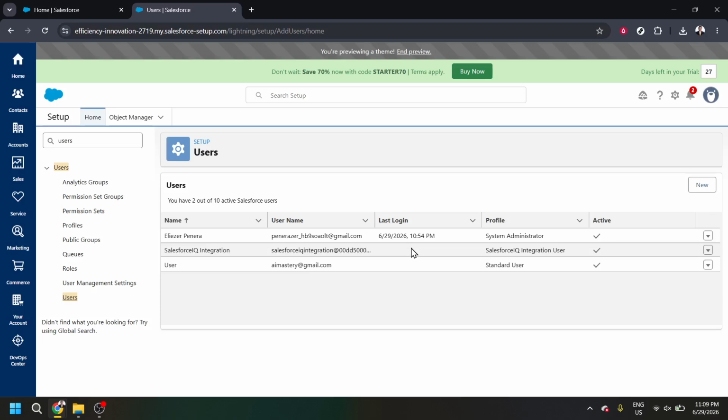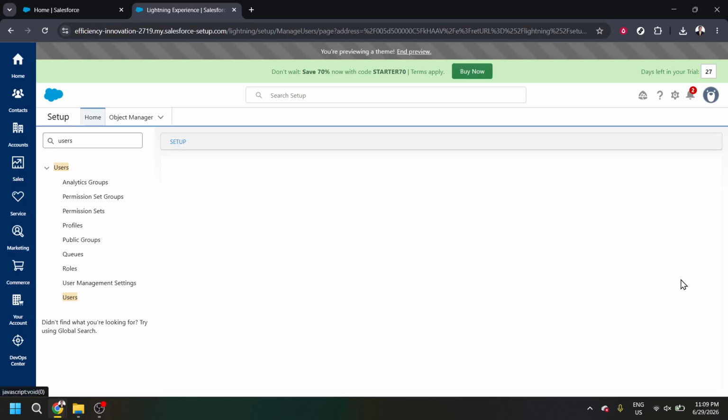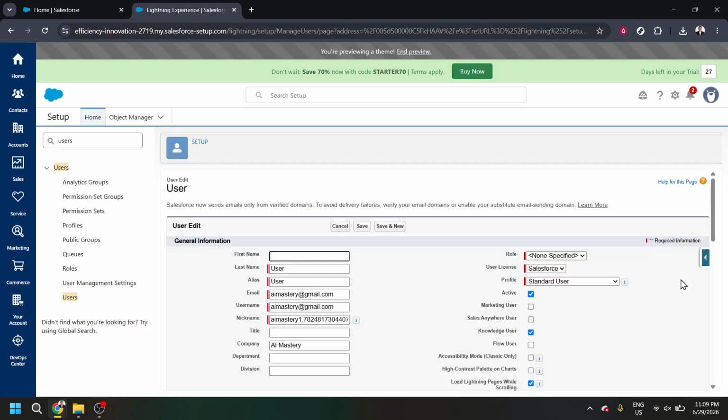Scroll down the list until you find the person whose license you want to free up. Once you have their name in sight, look all the way to the far right of their row. You will see a small drop-down arrow. Click on that drop-down. From that drop-down menu, you are going to select Edit. This opens up the user record. Do not worry, you are not deleting anything. You are just editing their settings.